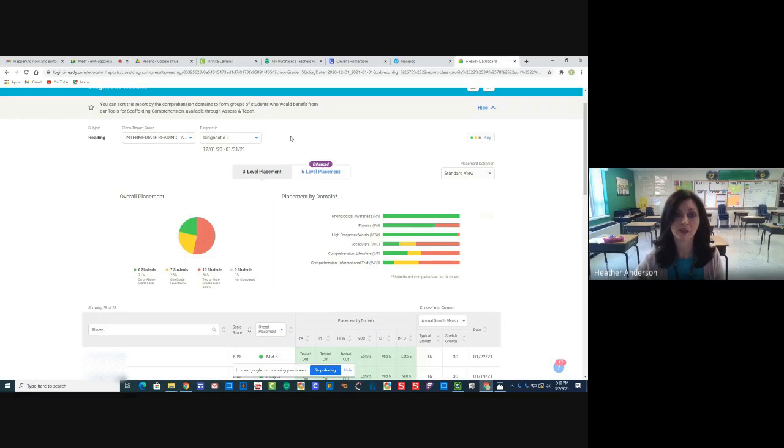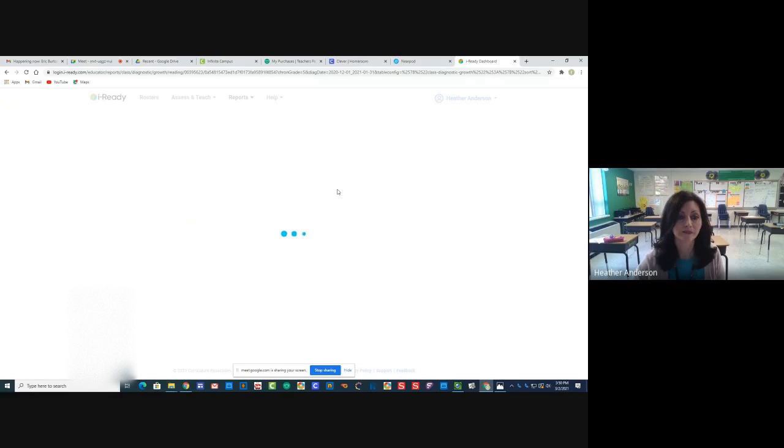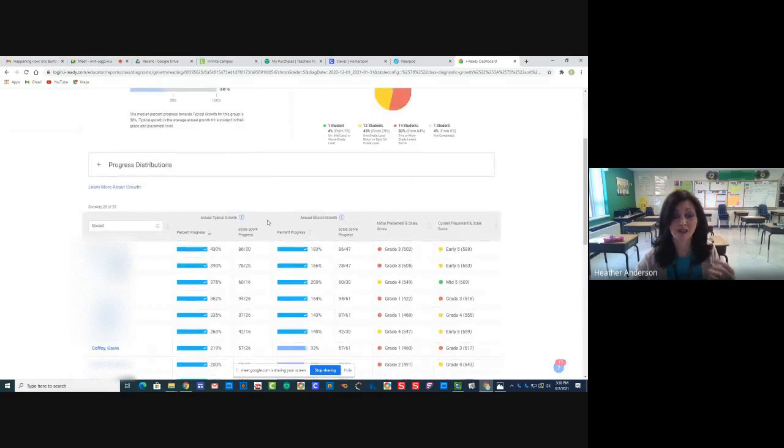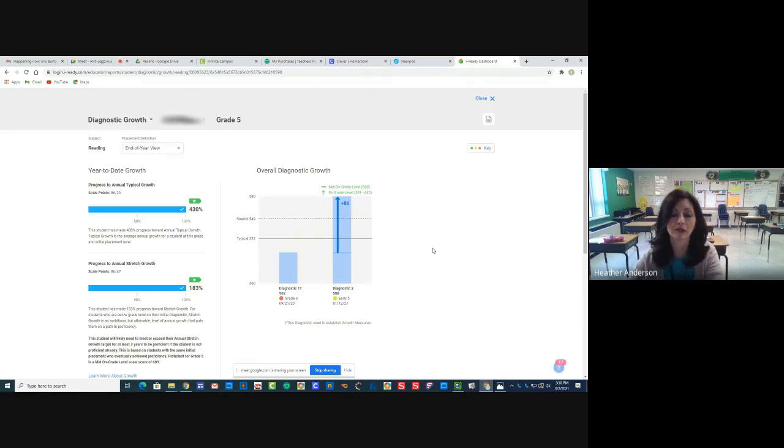And one report that I really like to look at is the growth report. If you go to diagnostic growth, and I click on reading, you can actually choose students. It'll show you the recent progress. It'll show you, have they met their typical goal? Have they met their stretch goal? If you click on individual students, one thing I like is it actually shows the growth. So right here, this particular student went from a grade 3 to early 5. They grew 86 points. It's huge.